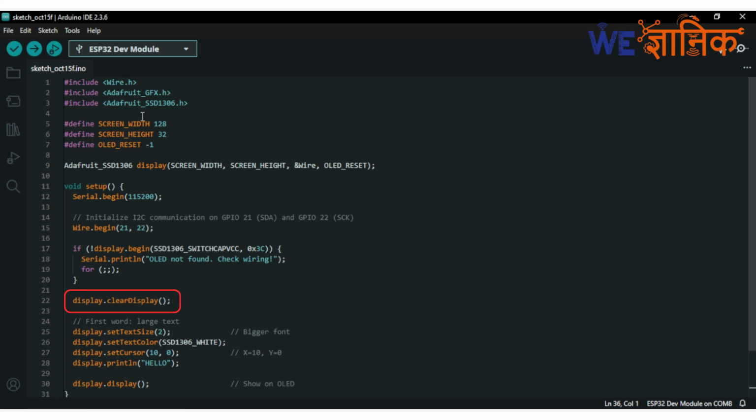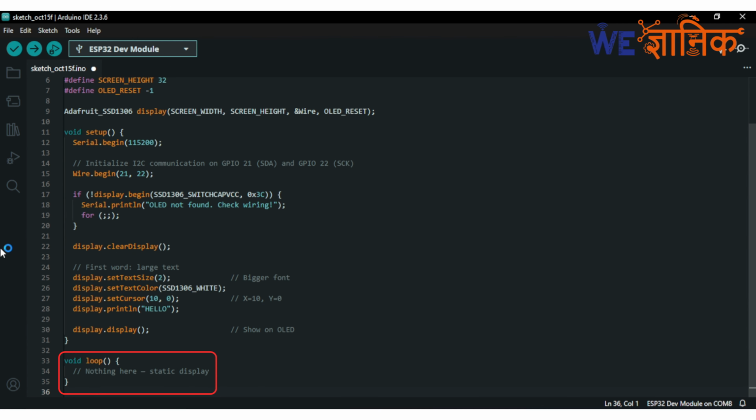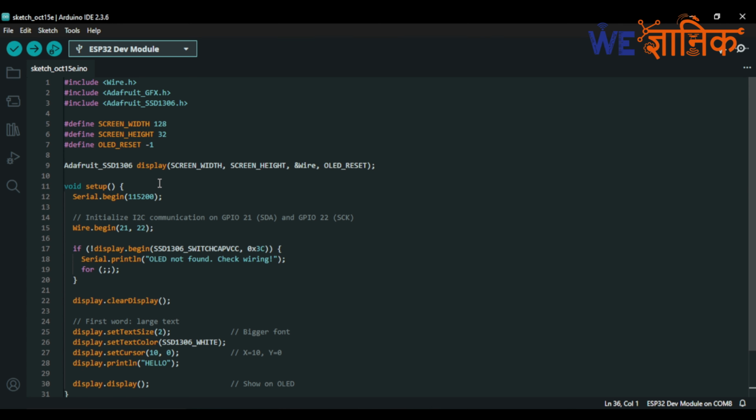Clear any leftover pixels so the screen starts blank. Set a larger font, set text size 2, choose white text, move the cursor to x equals 10, y equals 0, and print the word hello. End of setup. Initial display setup is complete. Loop runs repeatedly but is empty here because the text is static. The OLED keeps showing hello without changes.